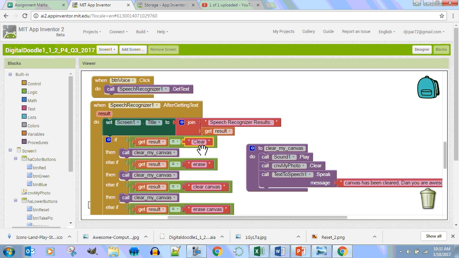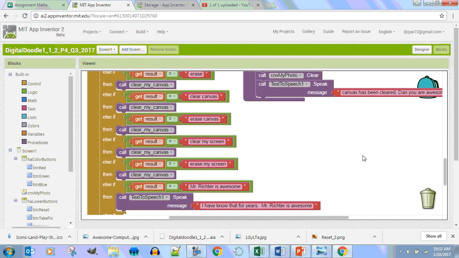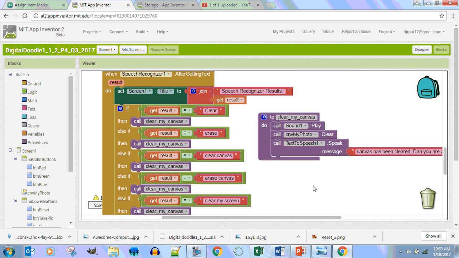Watch. Clear. Canvas has been cleared. You are awesome. It didn't update it. Clear. Canvas has been cleared. Dan, you are awesome. It didn't update it. Unless I have another clear on here somewhere, because it's coming out lowercase.